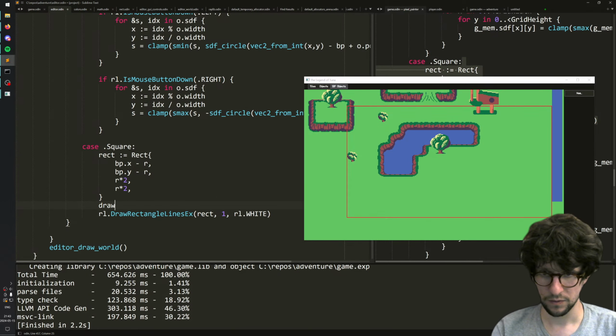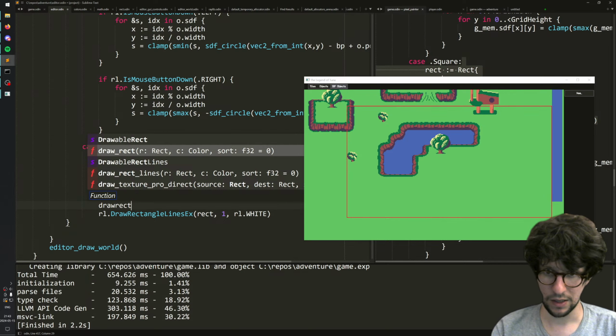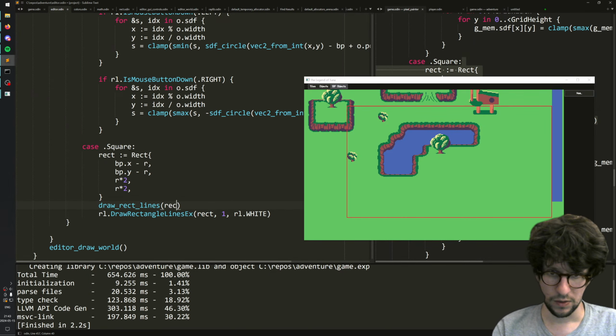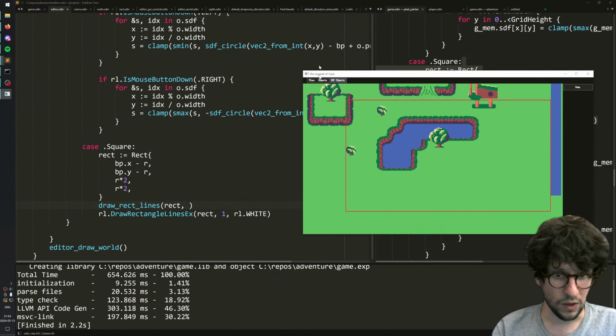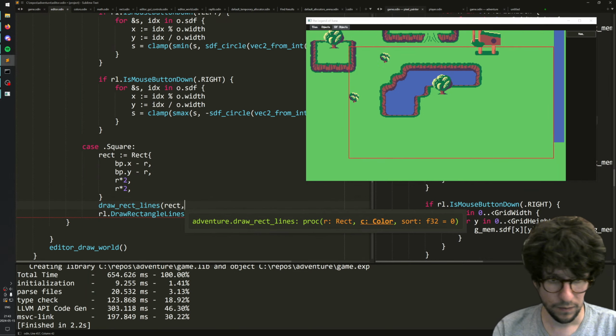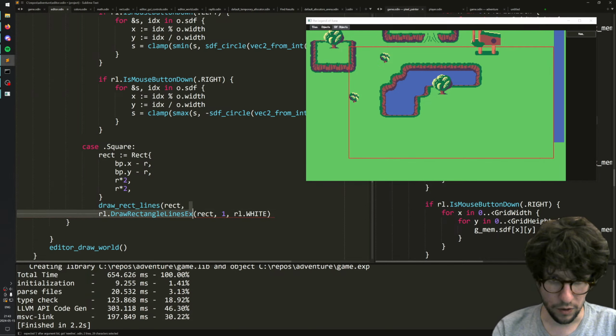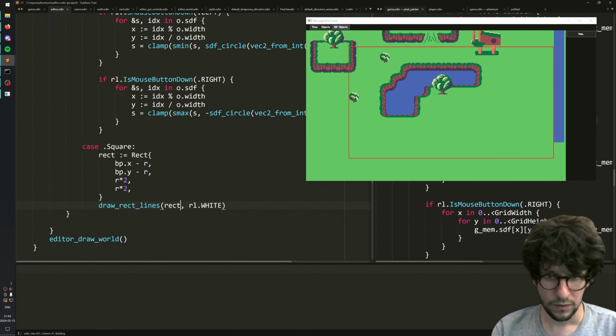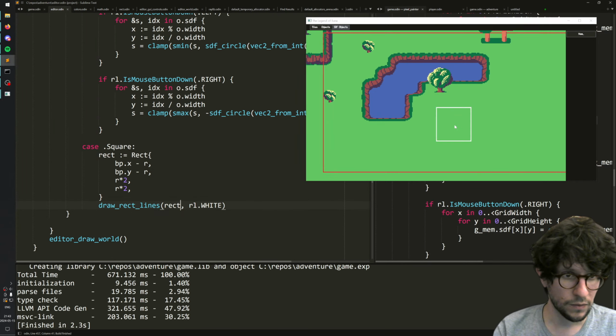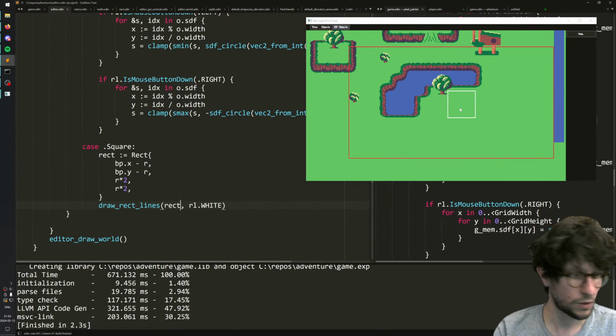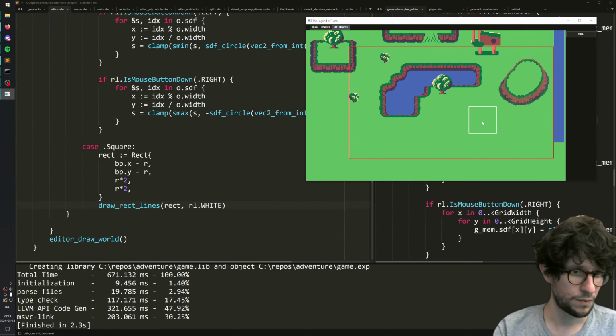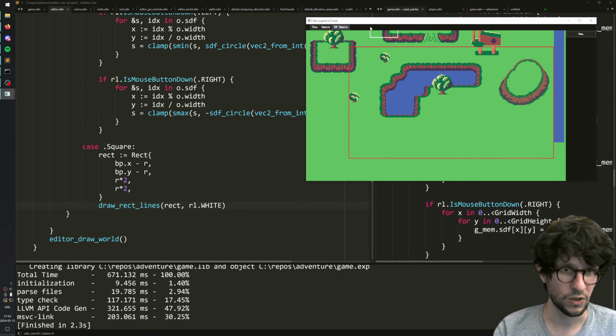Right. Draw rect lines. Rect. What does it want? It just wants a color. There you go. There's your box. So you can change your circle and your box with 1 and 2. Still paint with my circle. Can't paint with my box yet because that's not implemented.